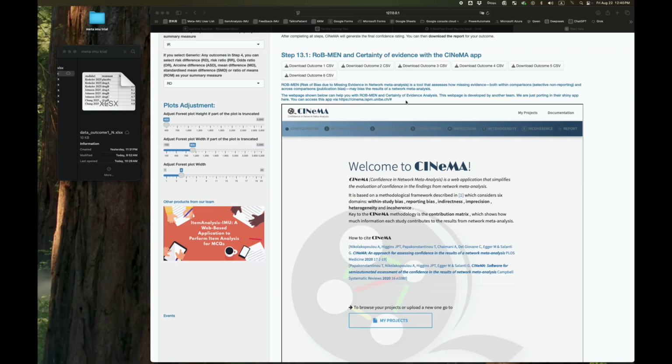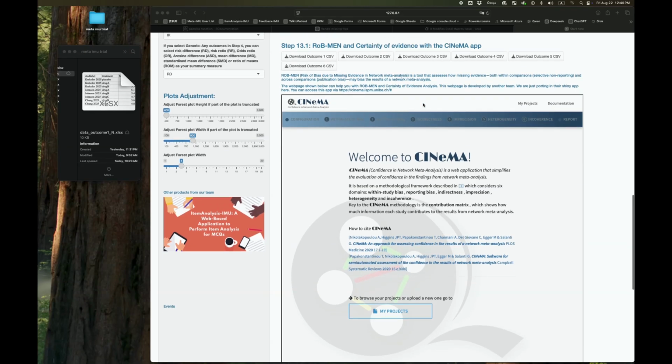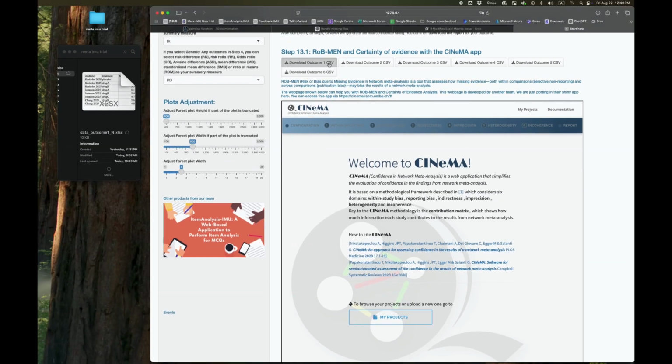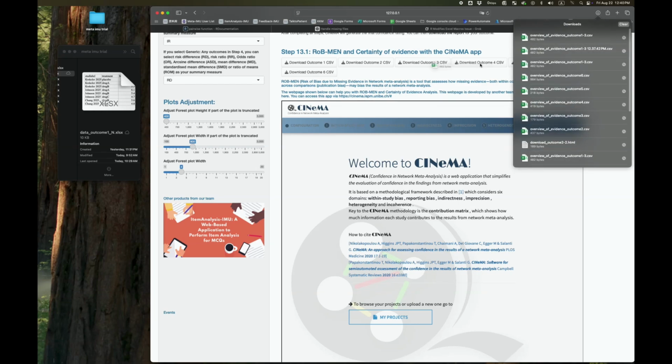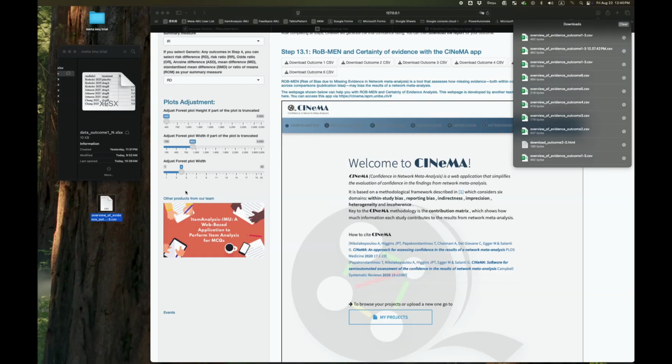CINeMA requires the user to prepare the data file in a specific format. MetaImmu will help you in this. Click on the corresponding button to download the CSV file. This file will either be saved to your browser download folder, or you will be prompted to save it somewhere. It will not directly go to your directory.